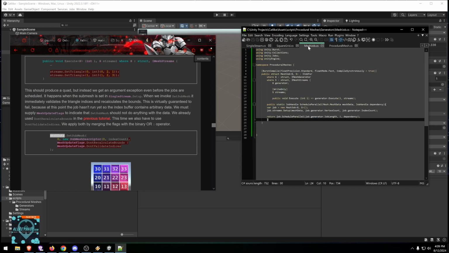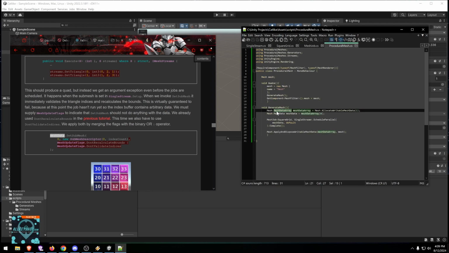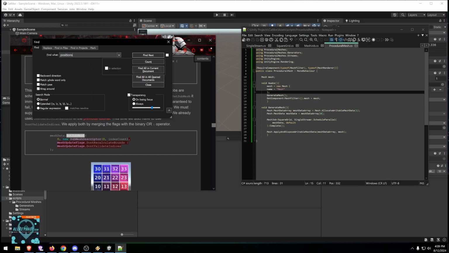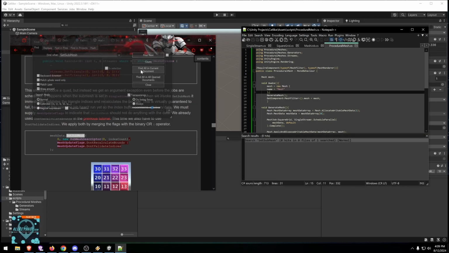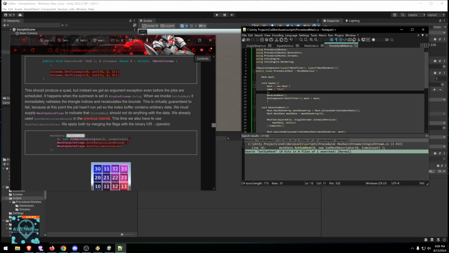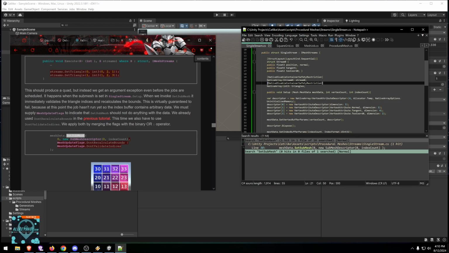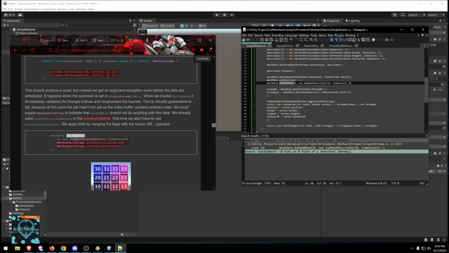Where is this? Mesh data set submesh. Here. Mesh data. New submesh. Where does this go? I have no idea. Set submesh. Find in all current. Find in all opened. Single stream here. Good, line 38. Good. Alright, sure. Why not?